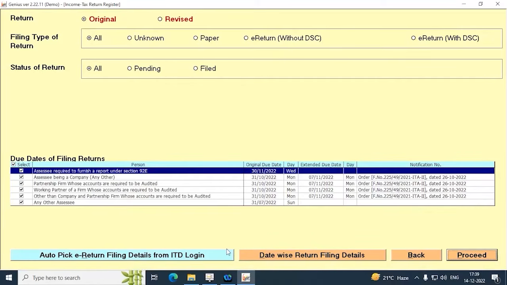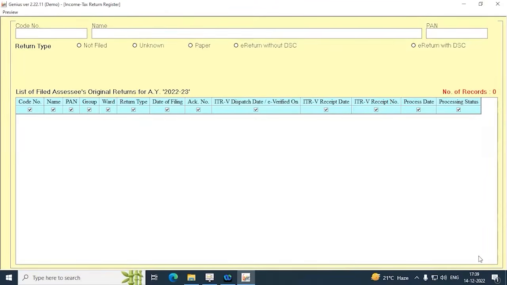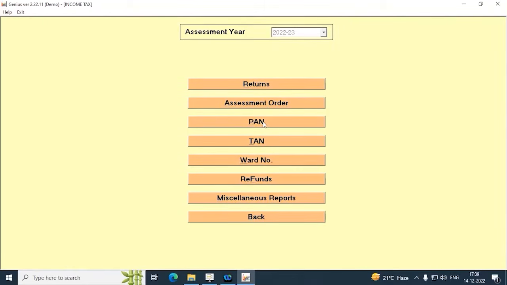Similarly, if you want the reports on the basis of the status of pending returns or filed returns, then you can get the same by clicking on status and then click on proceed button. Similarly, other reports are also here like assessment order, PAN, TAN. Here we have provided one more option to you, which is miscellaneous reports, where you get the reports of clients covered under audit or non-resident clients.